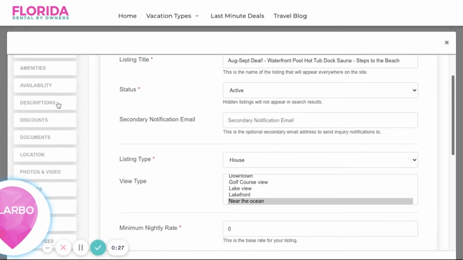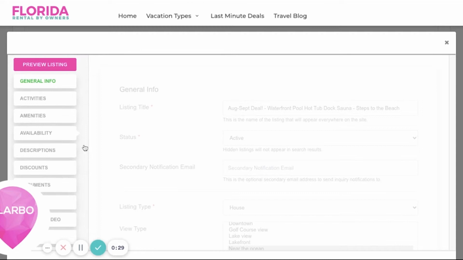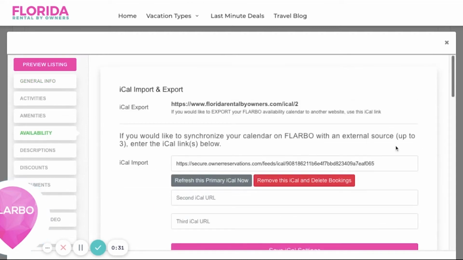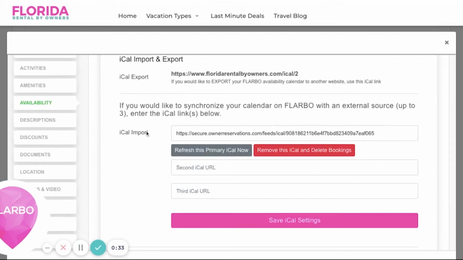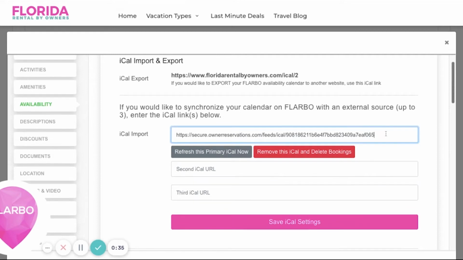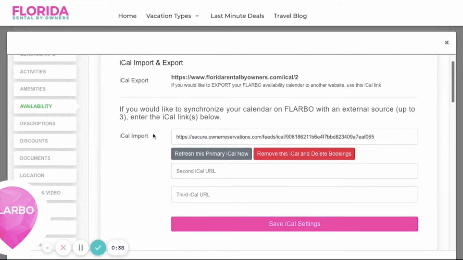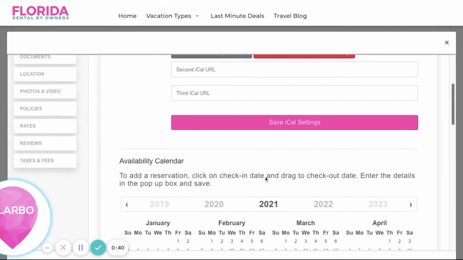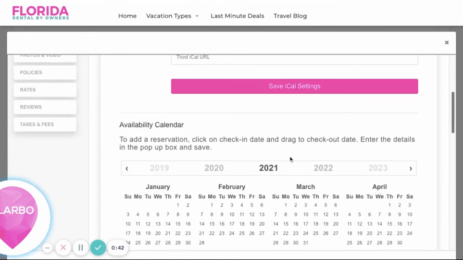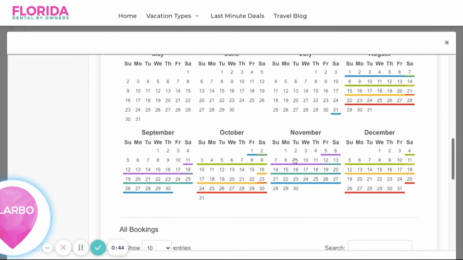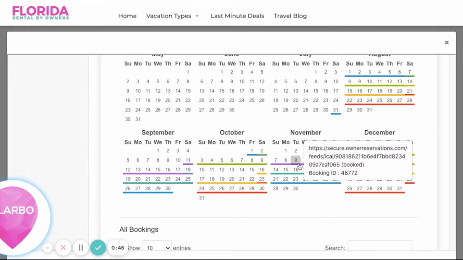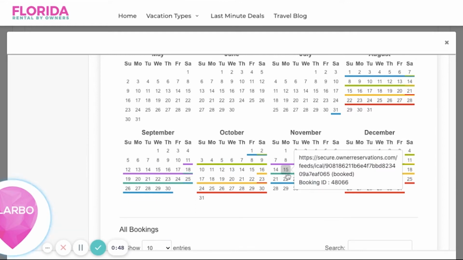Then you're going to navigate to the left-hand side to the Availability tab. Here you can see the iCal import link. This is where you can put your iCal import link and then just press Save iCal Settings. And at that point, it will immediately sync all of the bookings that you have from this feed.